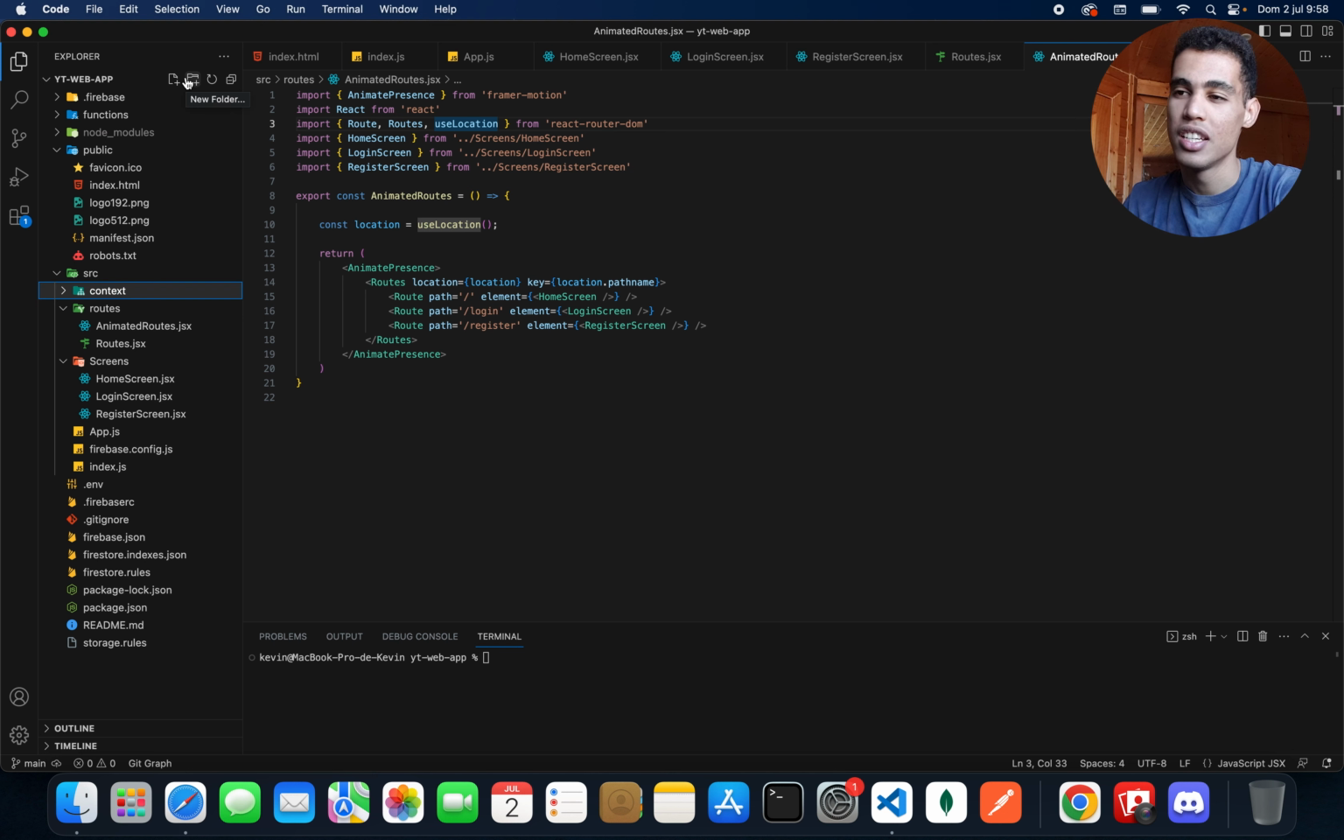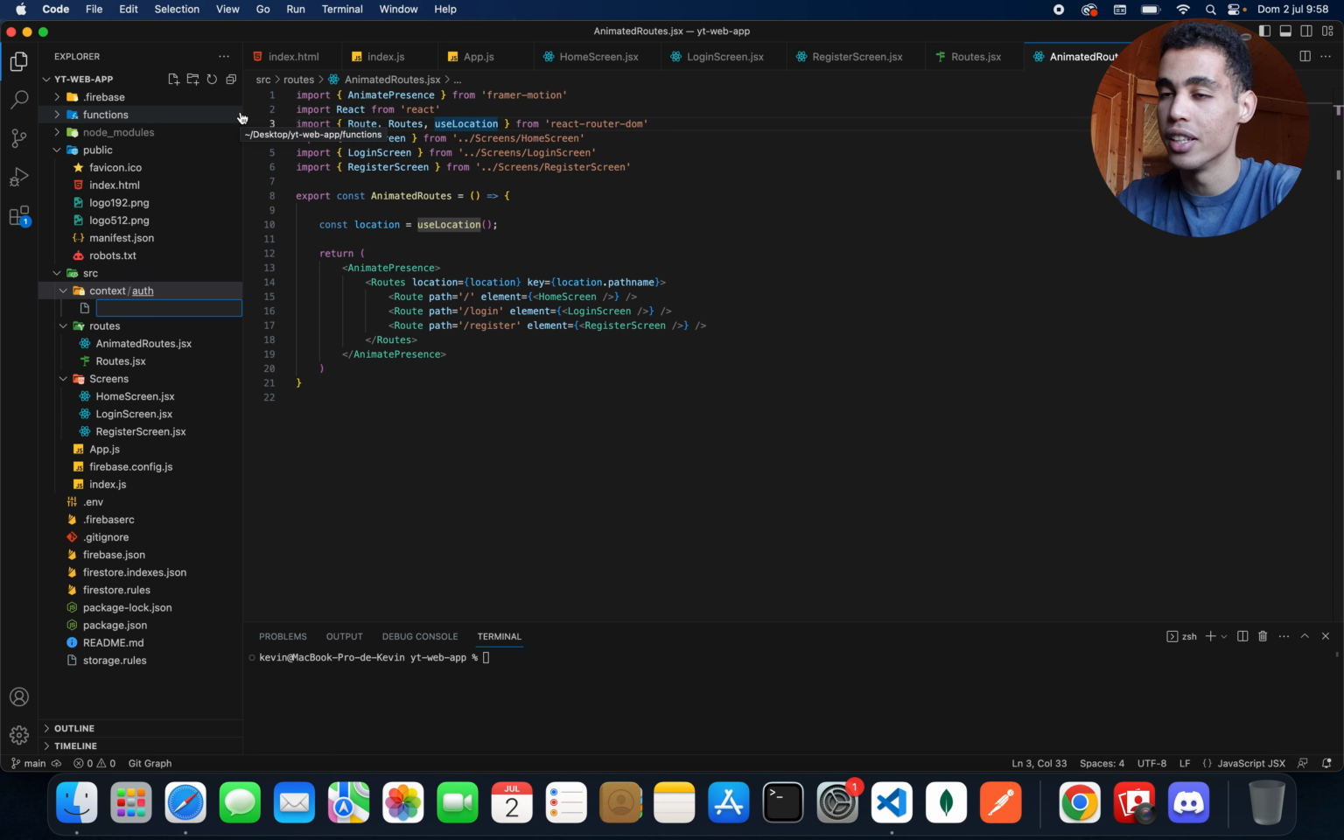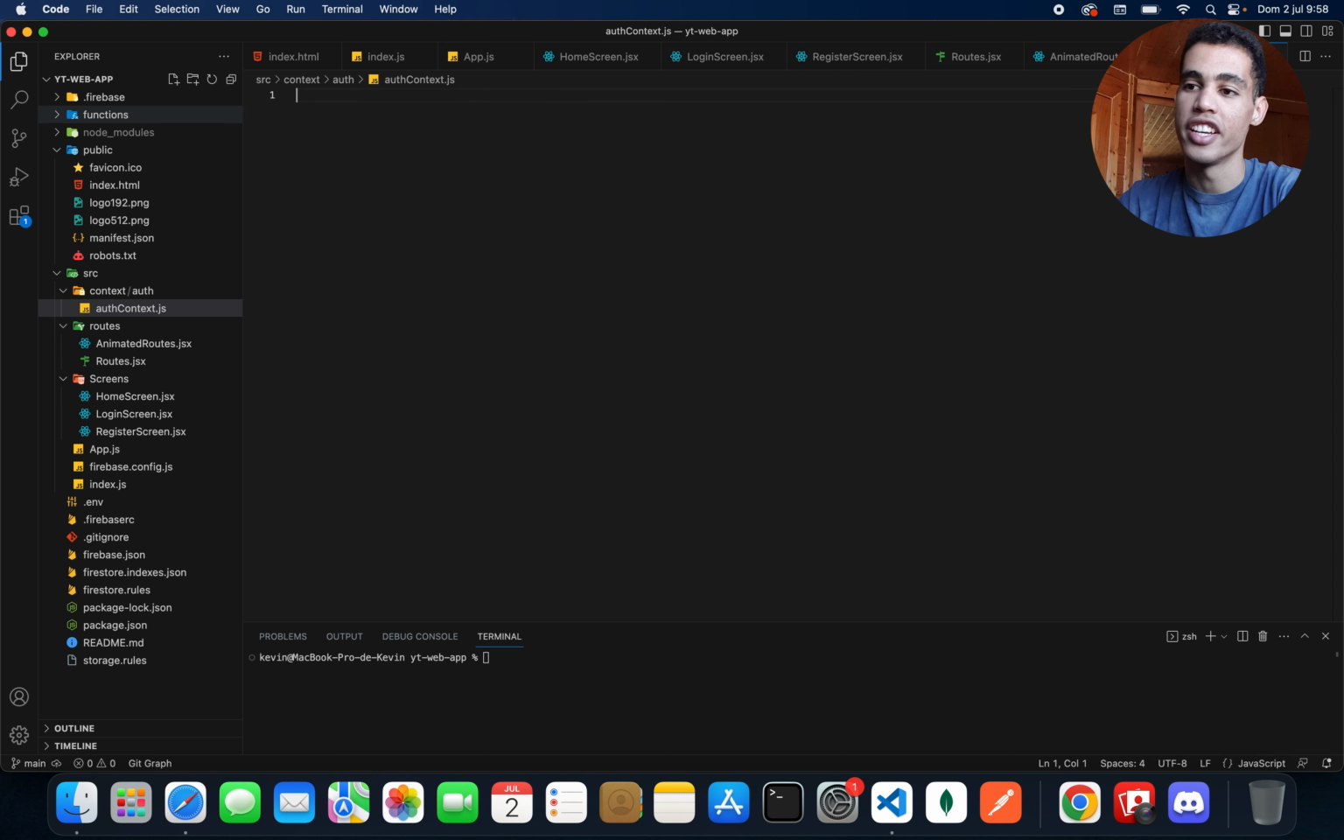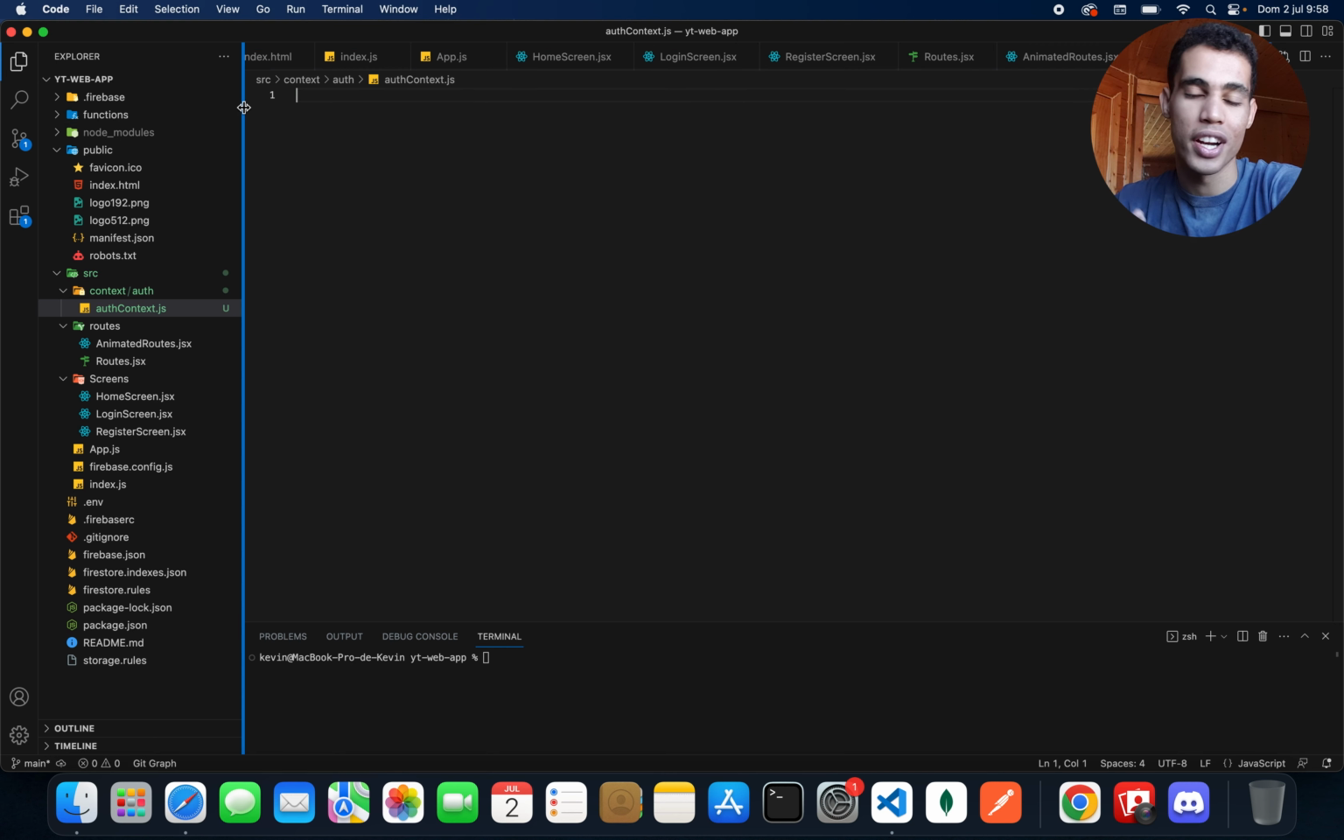And now, since we can have a lot of contexts, we are going to create another folder called auth. So this is going to be the authentication state, global state. Okay, perfect. So now we are going to create a file called authContext.js.